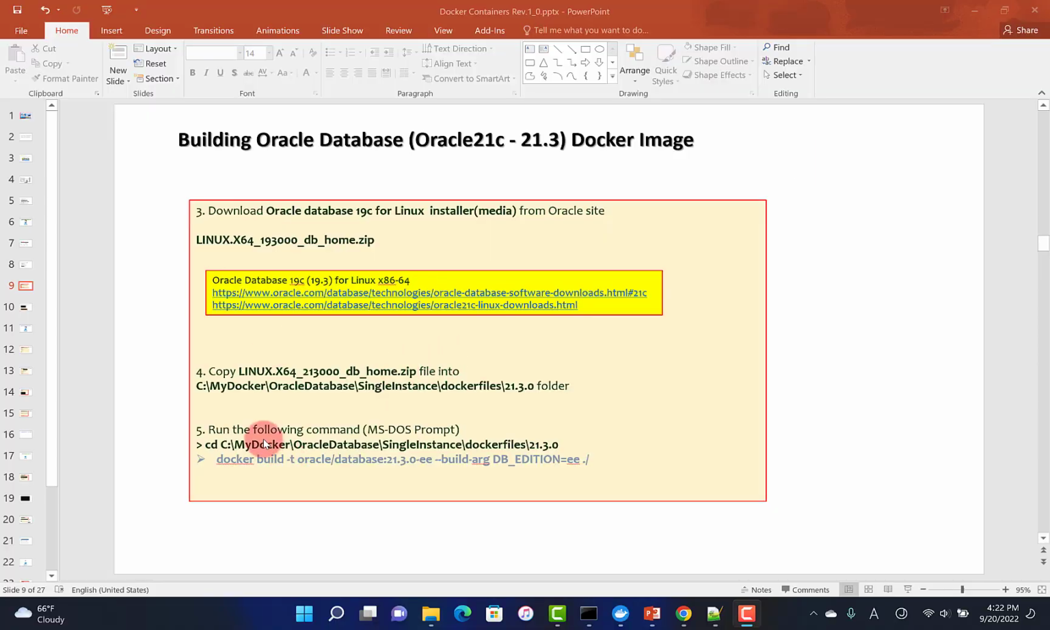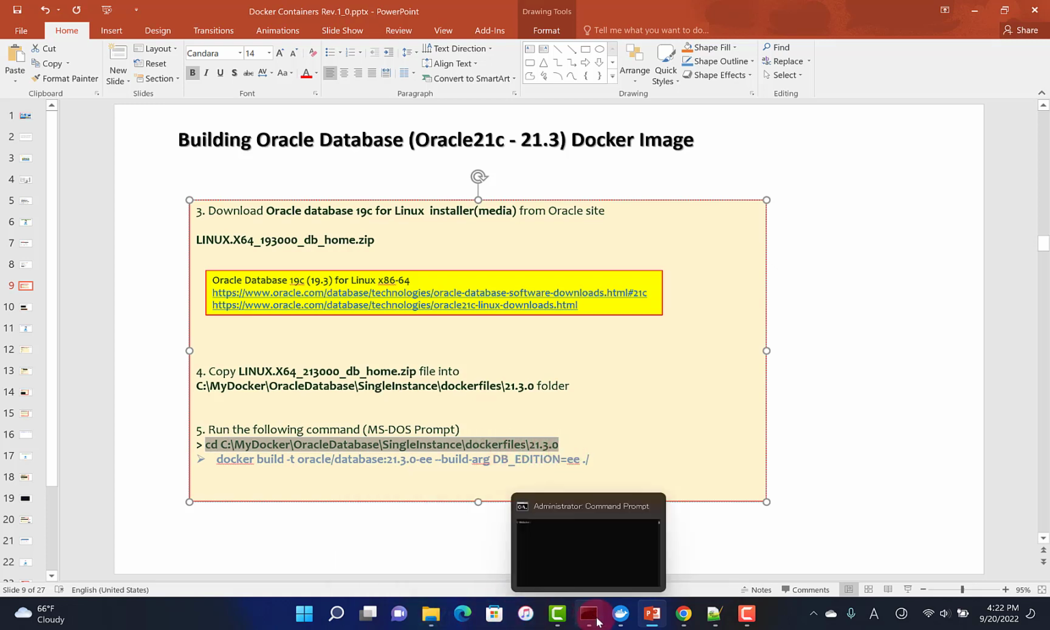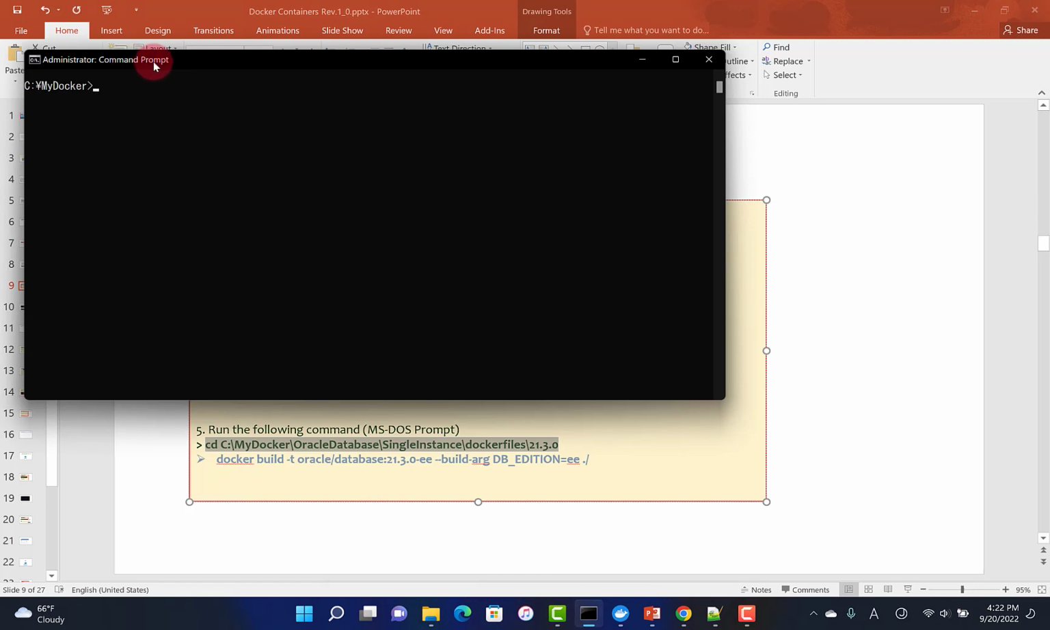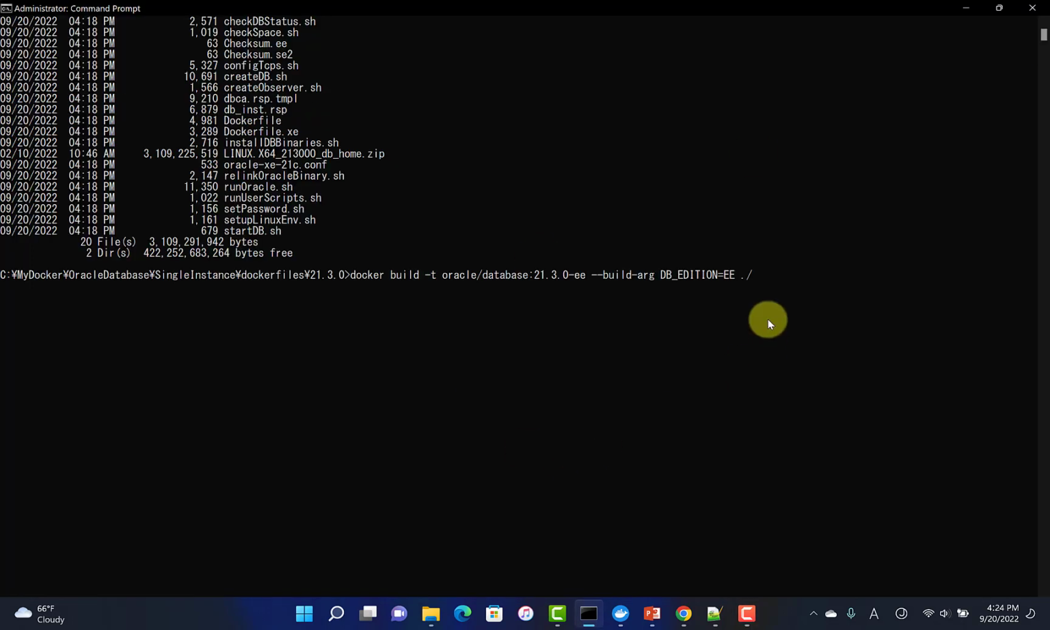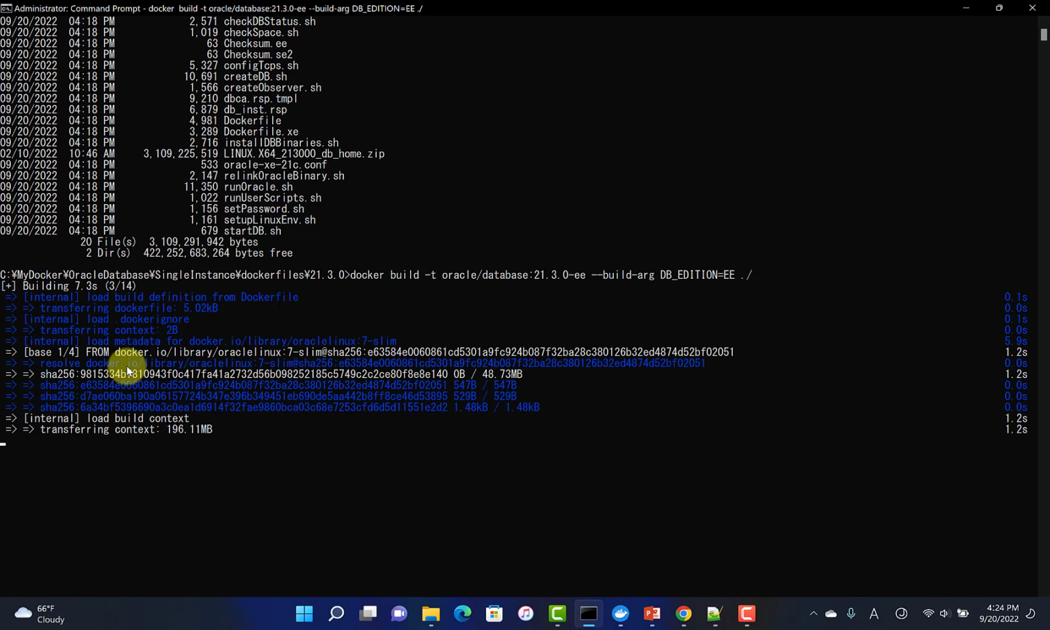All right, in the next step, we will build the Docker file. So here is the docker build command: docker build -t oracle/database:21.3.0-ee. First of all, we need to change the directory to your dockerfiles directory. All right, so simply change directory. Now it's time to run the docker build command. So run this command. The build process will take a couple of minutes, so you can wait.